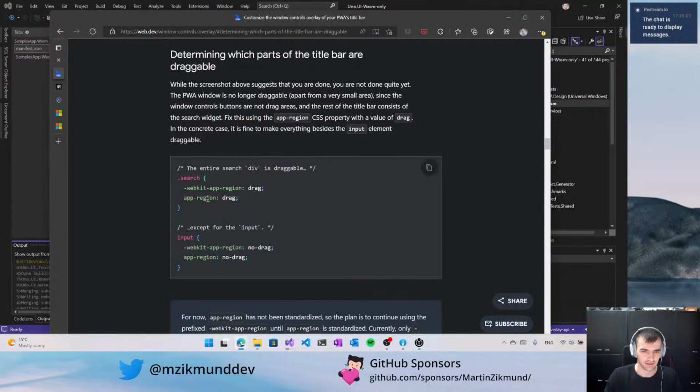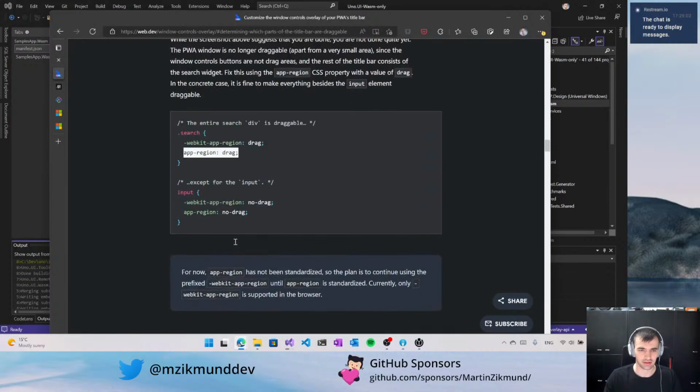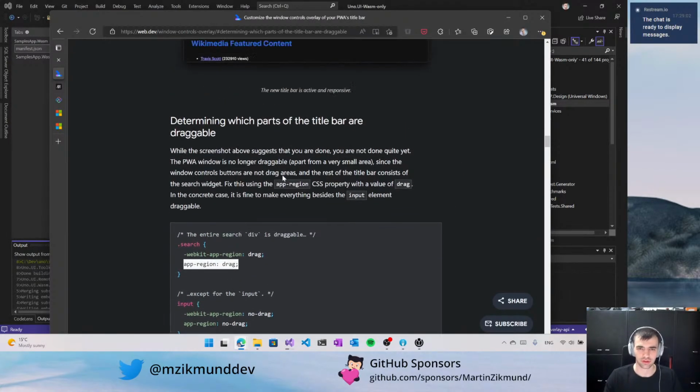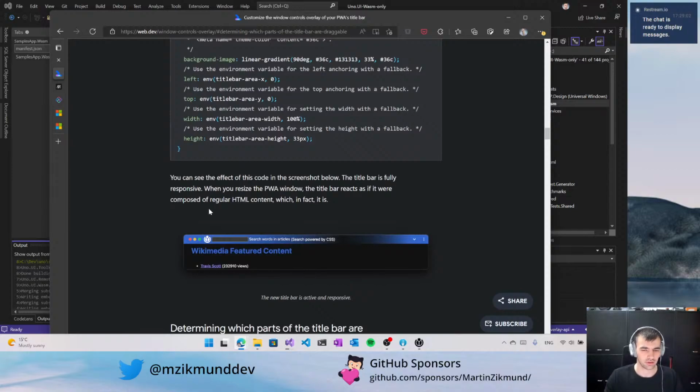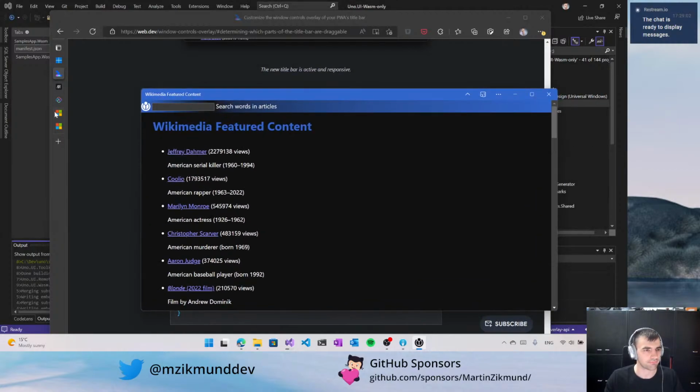So this feature allows you to drag the window. It's not directly part of the window controls overlay feature. It's actually a separate feature of JavaScript, but it can be utilized in this context as well.